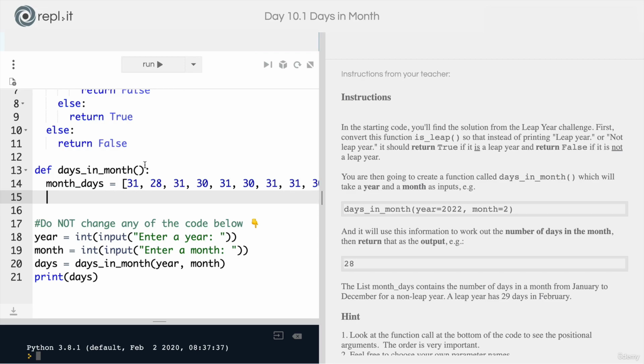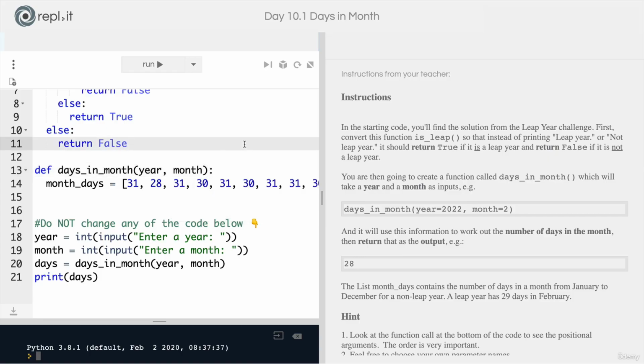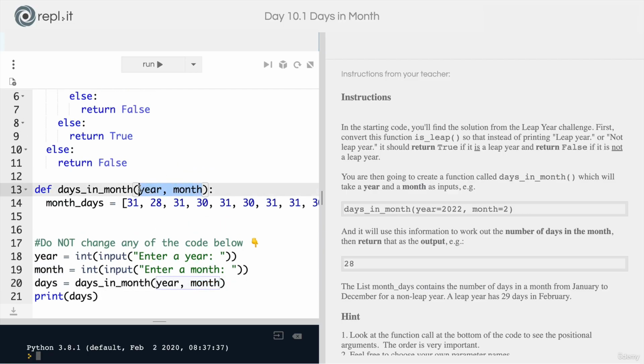But before we do that, we need to get some inputs. We need to know what is the year and what is the month the user is interested in. So that is going to be passed in using these positional arguments. We're going to ask the user to input a year and input a month, and then each of these pieces of data gets passed into here and here, which will end up inside our function ready for use.